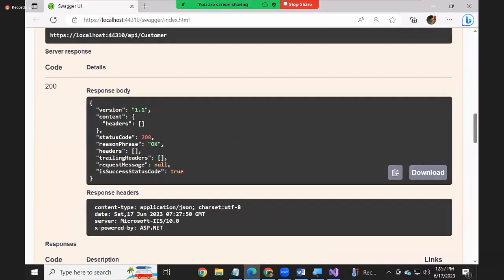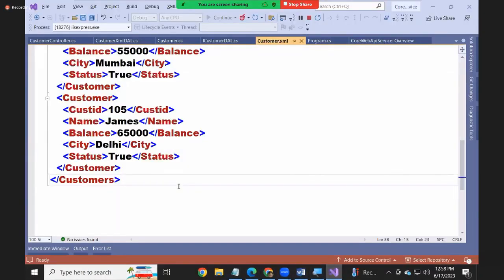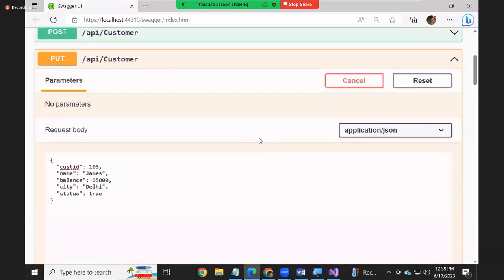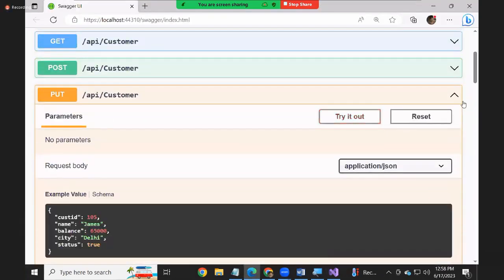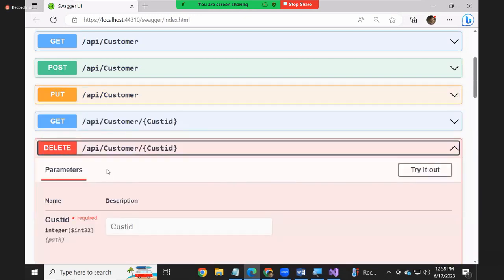Okay. Now come here. Check. Updated. The 2 values are updated. I want to delete the record. Okay, we can delete also. Go for delete.